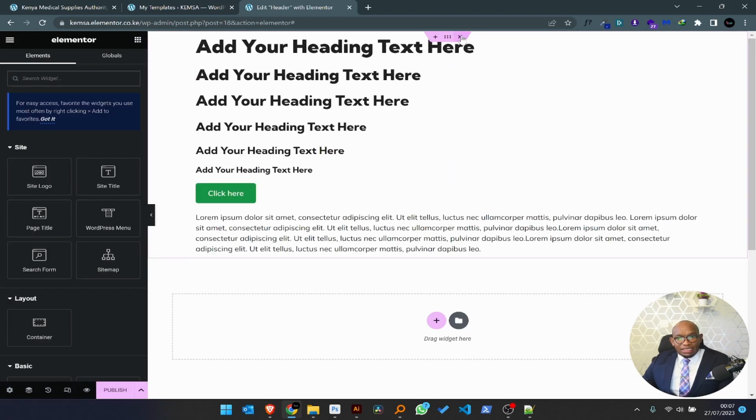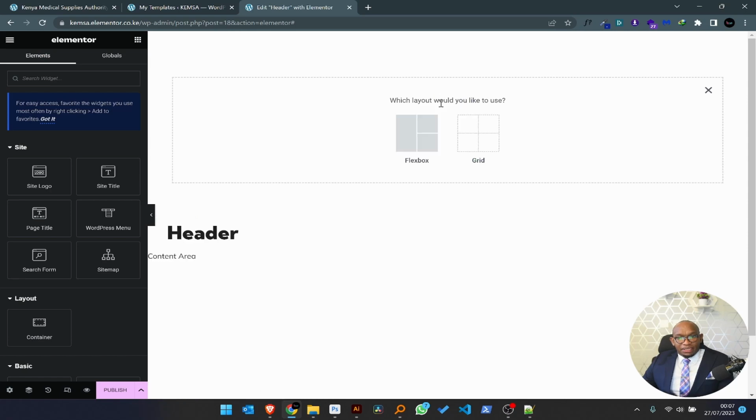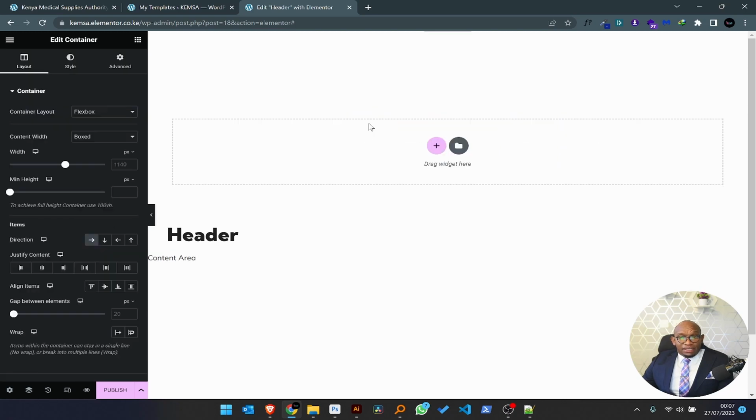So I'll just delete every single thing here, and I will add here a plus button. I'll add a flexbox. I've come to love flexboxes so much. Why? Because it saved me a lot of time.